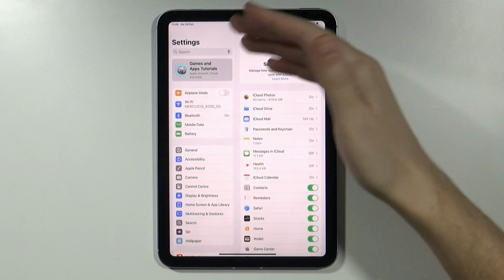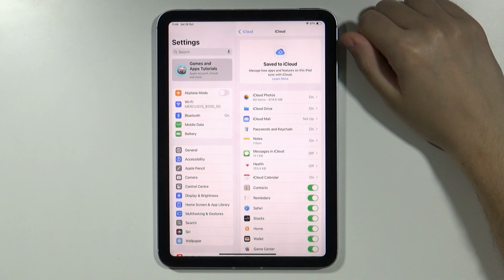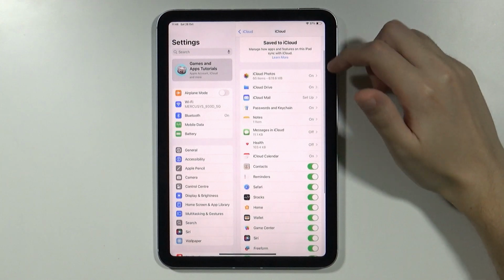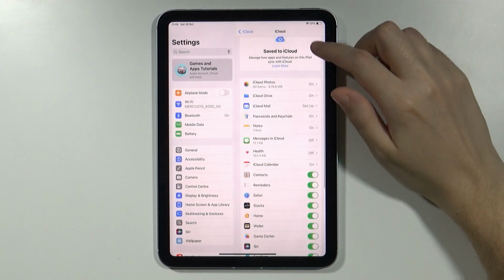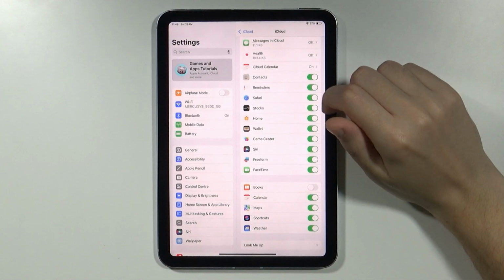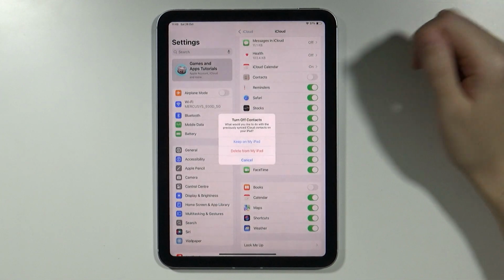Of course, you can also use a different Apple account for that, but I assume that is not really that convenient, and it is better to simply turn off some options in the saved to iCloud setting. So for instance, if you don't want contacts to be synchronized, you can turn it off.